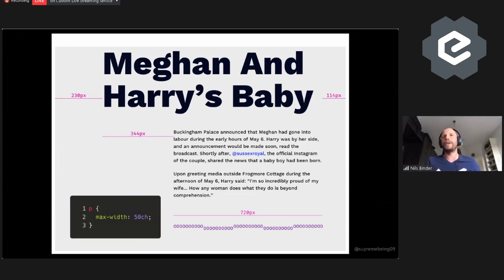The CH unit is the width of the letter zero. So it's even better than using M, because if for some reason there was another font loaded here that is much more narrow or wide, I'd still have the same number of characters in this paragraph. And this is what you're aiming for when you're setting a max width for a good line length. So this is the character unit that I'm using here. And that's the second part.